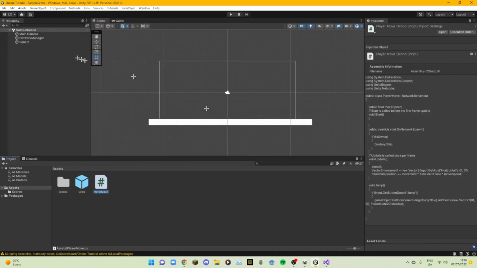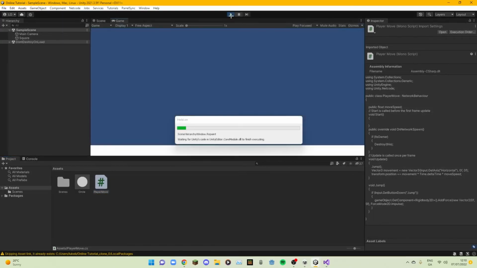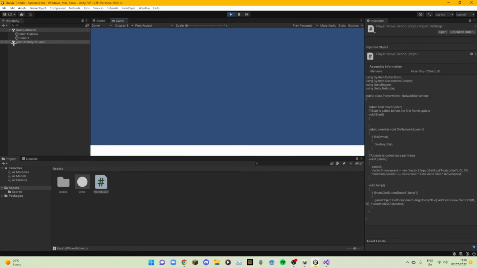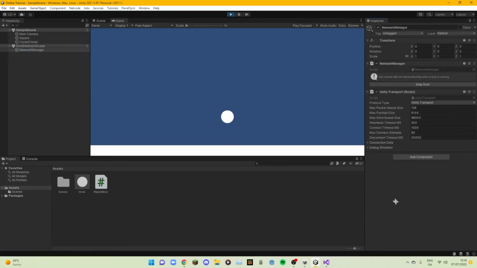And close down this, and we can actually just play. And you see on the left here it'll say don't destroy unload. Click the arrow next to that, click Network Manager, and click Start Host. As you can see, our player just spawned in.